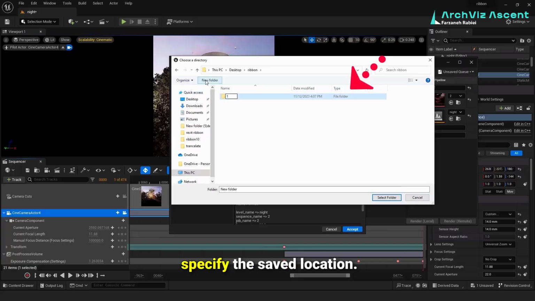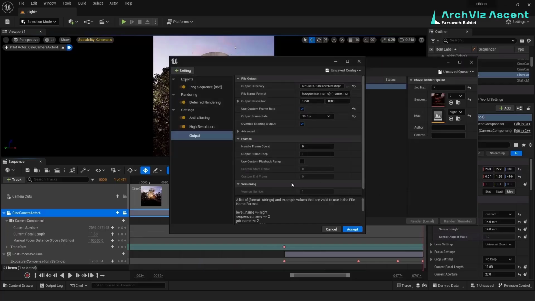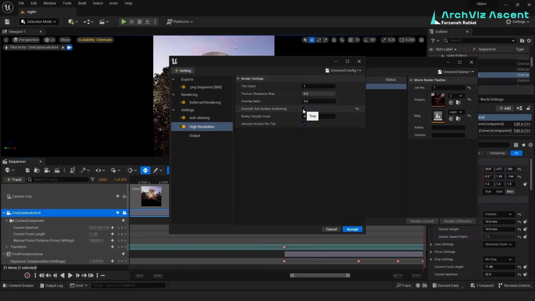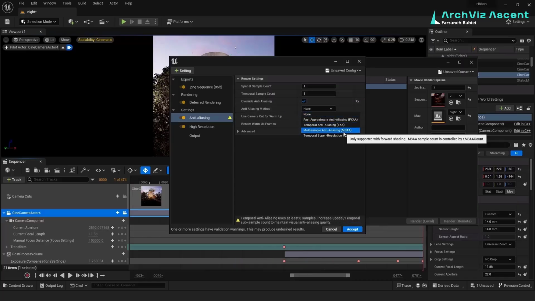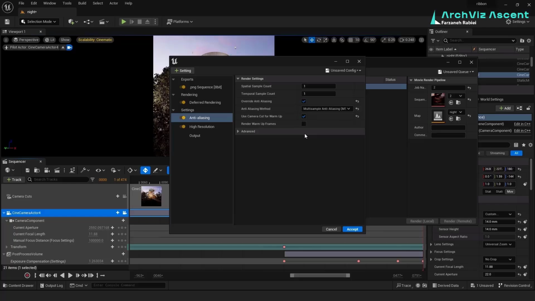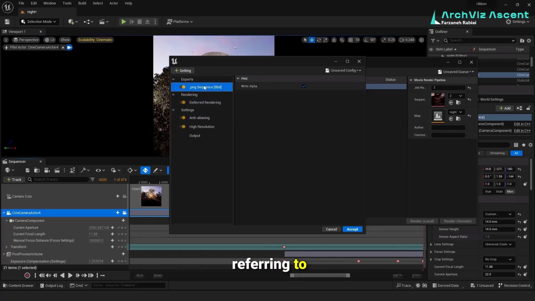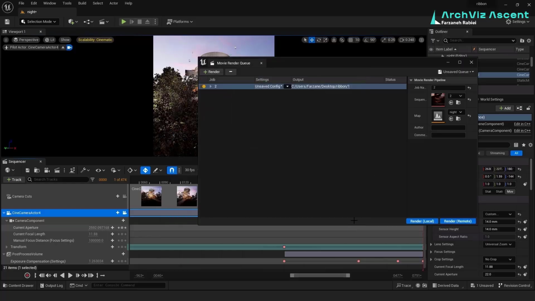From here, I can specify the save location. I set this option, anti-aliasing quality, to the third item. Here we type in 64 or 32, referring to the spatial and temporal sample count.